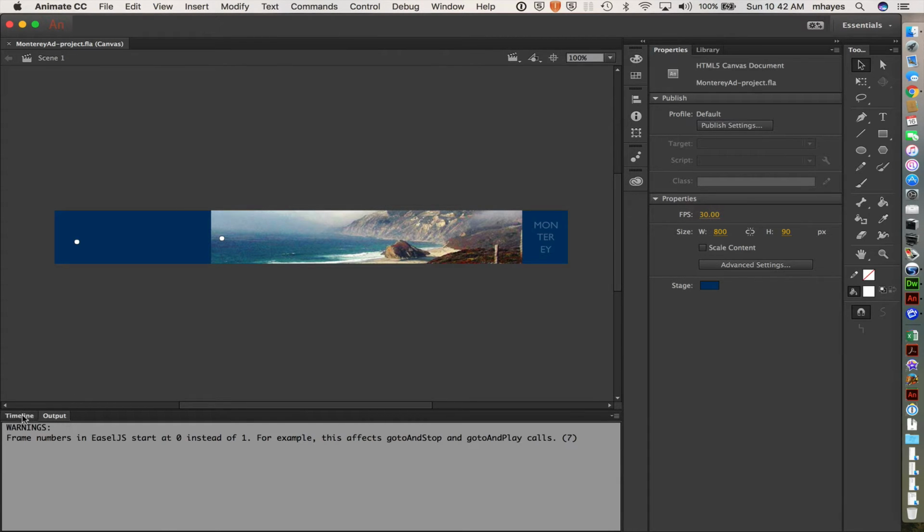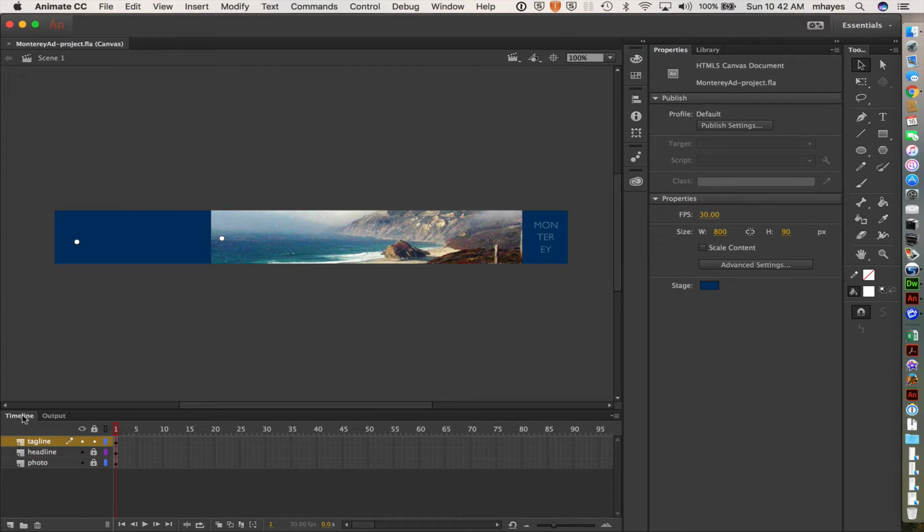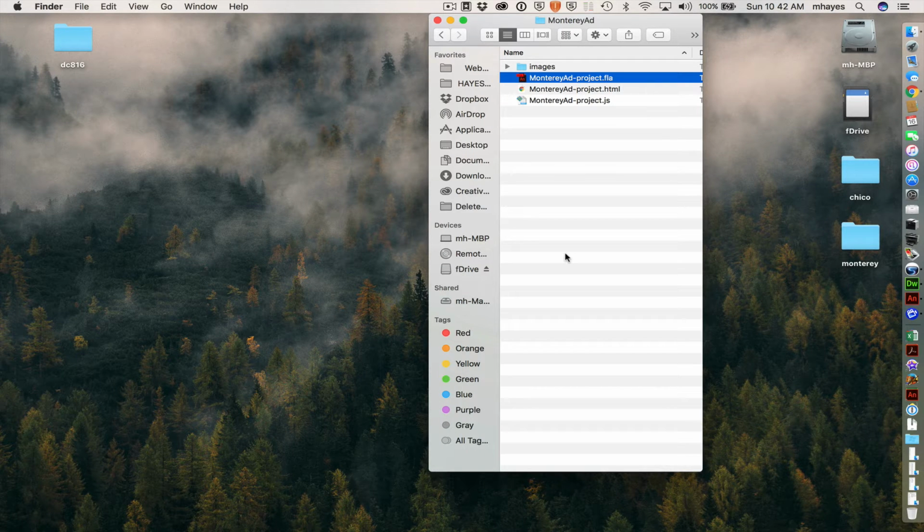Okay, so I got that one published out there. And I want to look at how we can add this to an existing web page using an iframe. That's where we're going to go right now. Okay, so here is my project file. There's my HTML and my JavaScript, and there's my images folder that I have used.